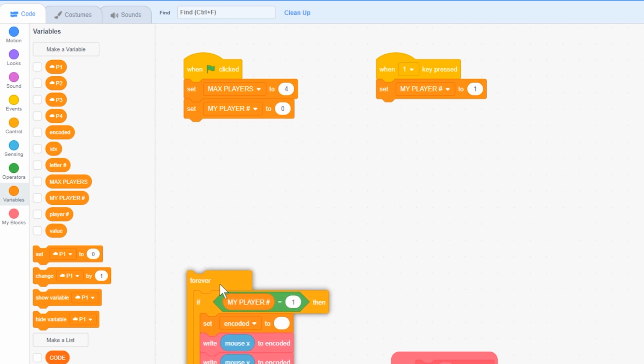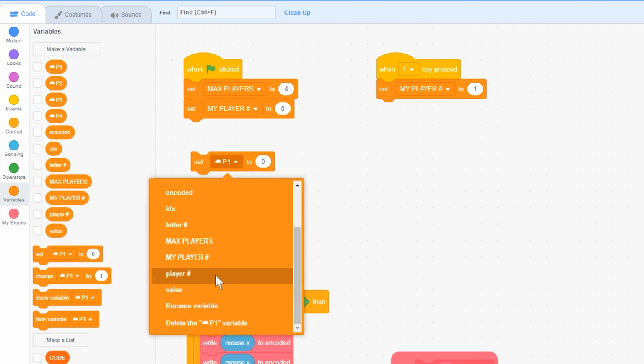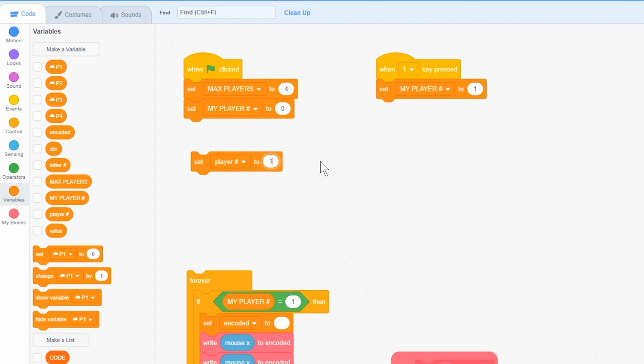I'm going to separate off the forever loop from the green flag stack. But please don't delete it, just leave it down here as we'll need it later. Right, time to create our player's clones. Start by setting player hash to 1. That's for our first player, player 1.